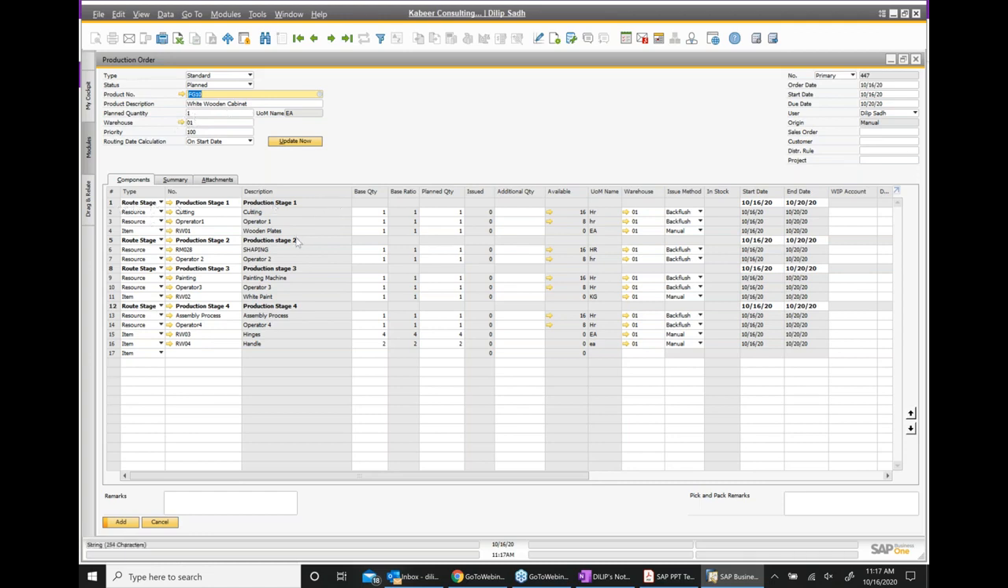Then stage 1, stage 2, stage 3, stage 4. Stage 1, we're going to do cutting, and that has operator 1. Then he needs a wooden plate. And then here we have a base quantity, planned quantity, additional quantity, available quantity, warehouse, issue method, start date, end date. Now this is my resource, my cutting machine. One quantity means I need 1 hour.